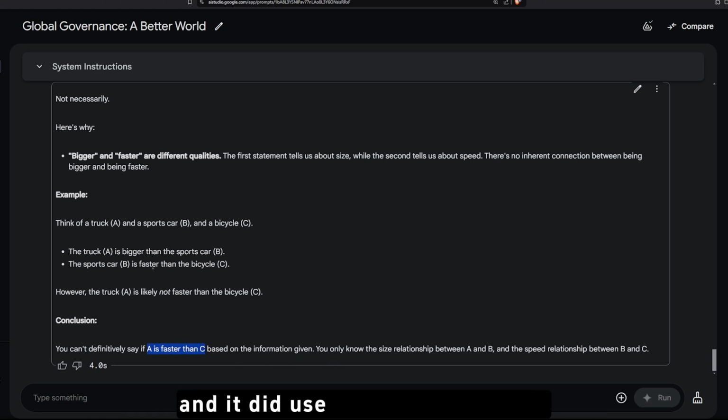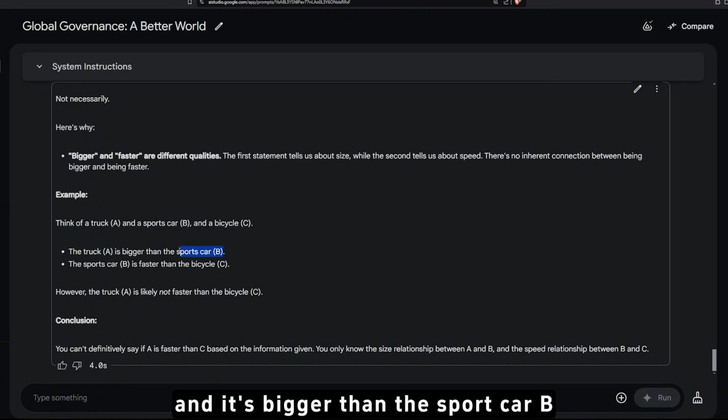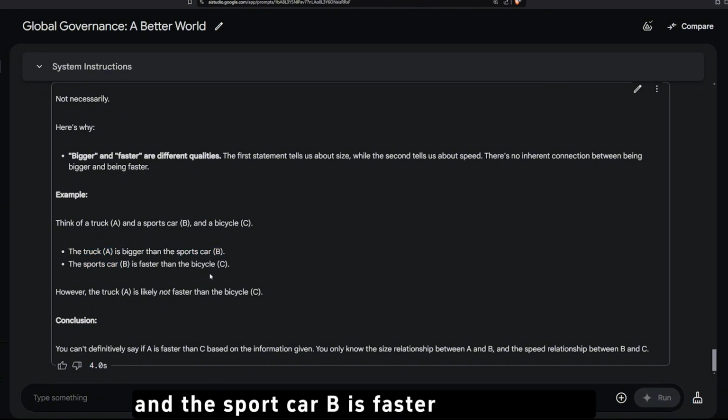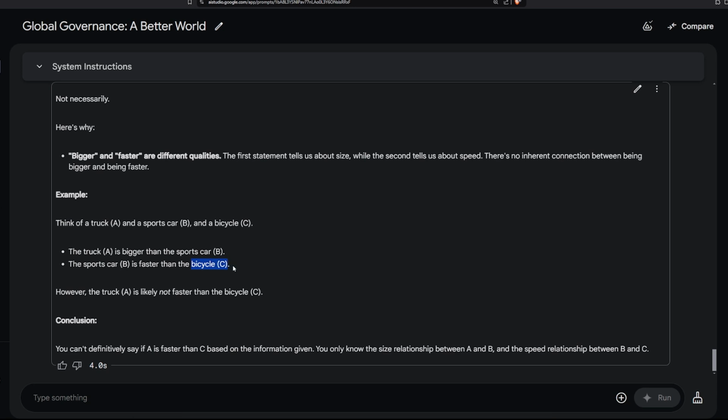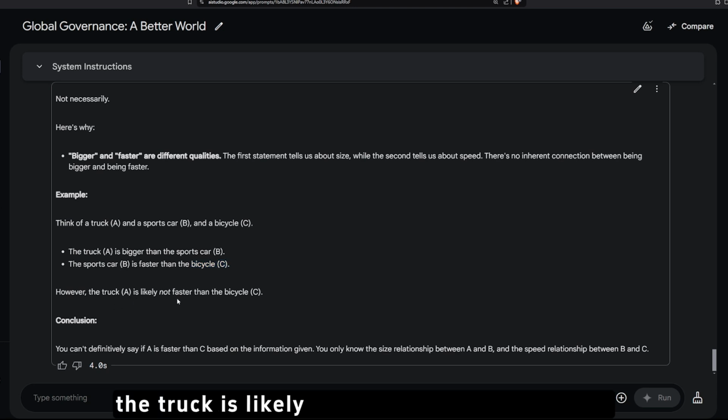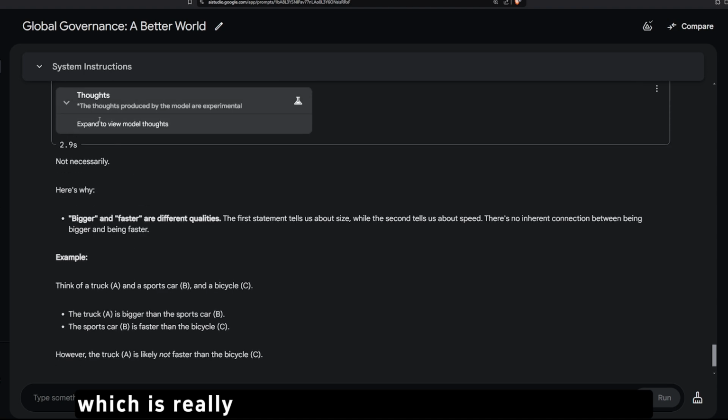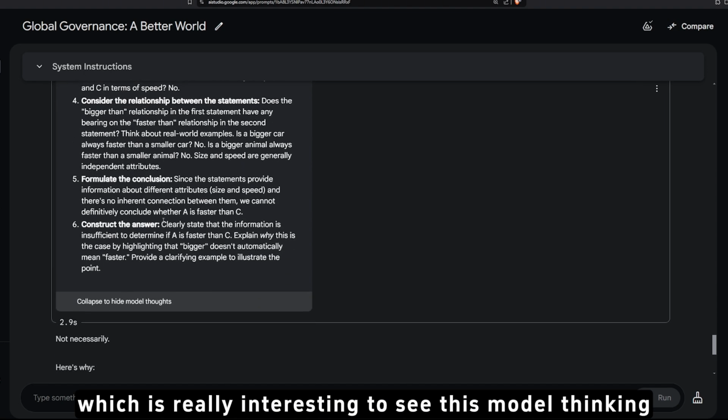And it did use a very nice example. Imagine that A is a truck and it's bigger than the sports car B. And the sports car B is faster than bicycle C. However, the truck is likely not faster than the bicycle C. Which is really interesting to see this model thinking.